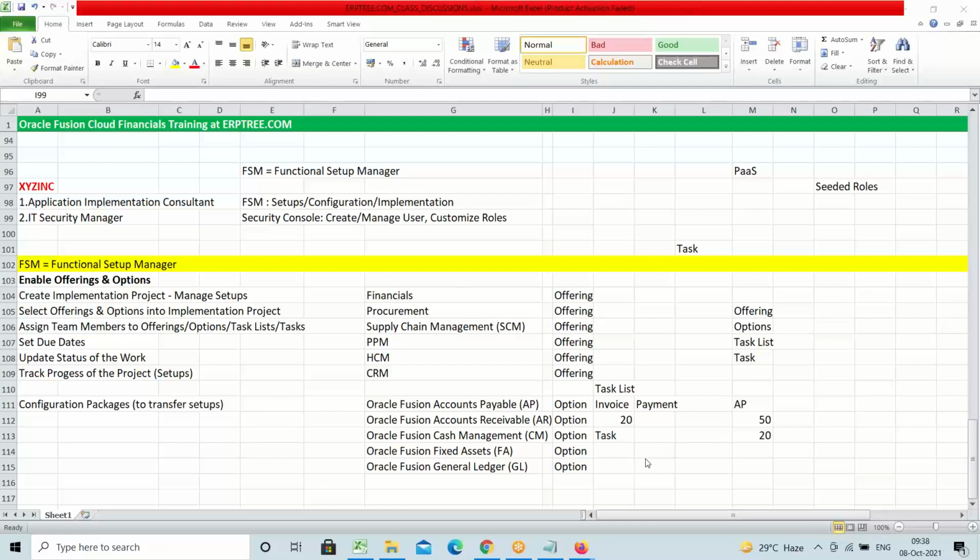Okay, so Mr. Lakshman, if we disable financials, then anyone who logs into this URL will not be able to access financials at all? Correct. That means, see, we enabled financials, and we created an implementation project, and we selected financials into our project. Even if you disable it, they will still be able to do the finance related setups. But if you disable it, it won't be available to select into the next new project.